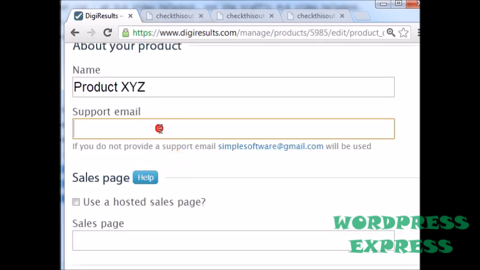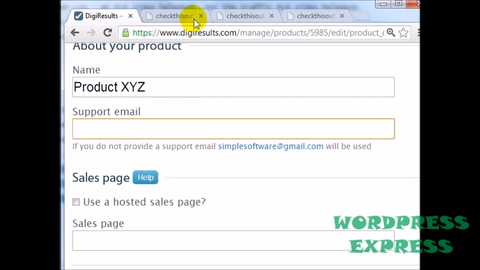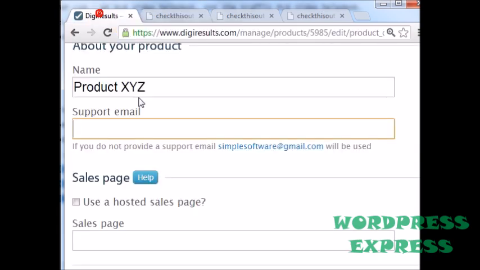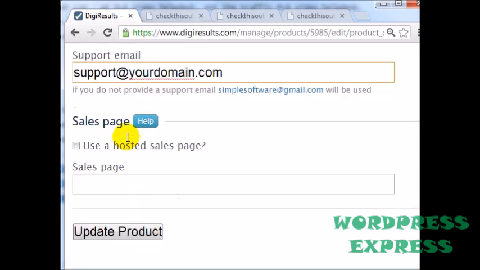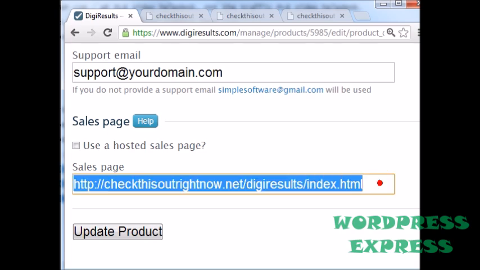So you need to include the support email and the sales page. So remember the live page URL. This is our sales page here. So enter your support email here, so just support@yourdomain.com. Enter the sales page link here. Click on Update Product. You can also use a hosted sales page, but in this case, we're going to provide the live site here. Click on Update Product.